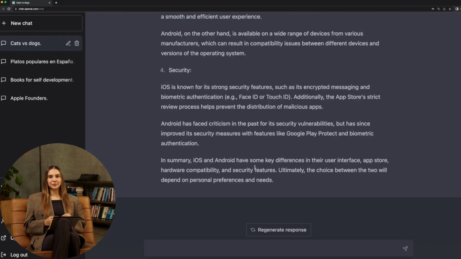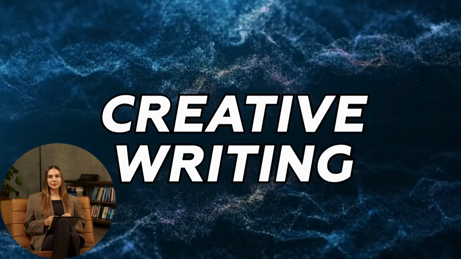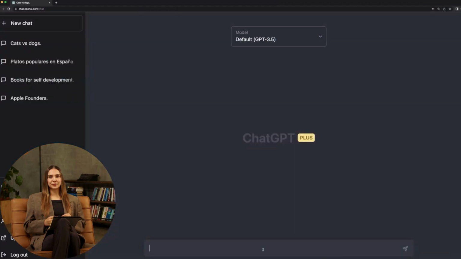Okay, so the next command prompt is having ChatGPT do creative writing for you. Now, this is one of the big places where ChatGPT shines. It is a written word AI, of course. So it's actually very strong at taking your prompts and creating written responses. And with creative writing, you guys, it can literally be anything.